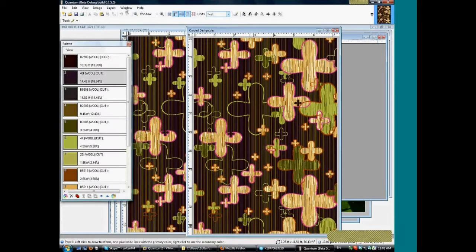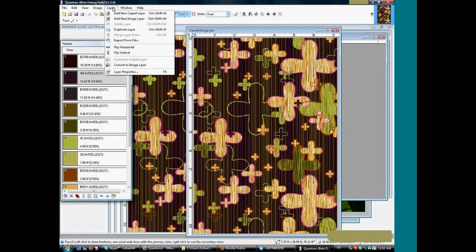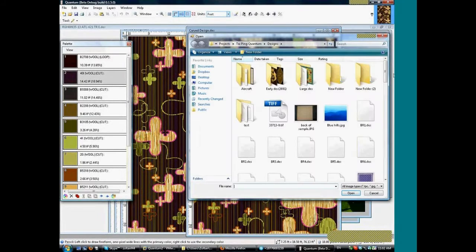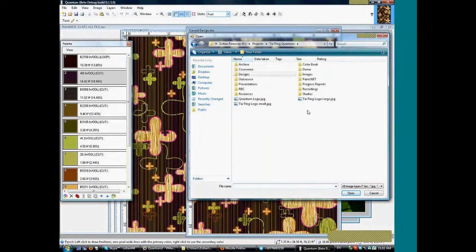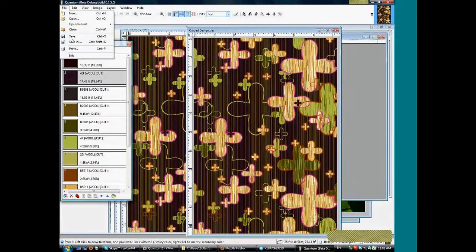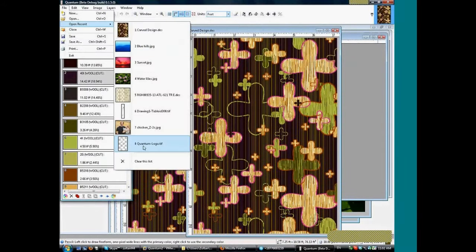Now, whenever we, since we're working with layers, these layers can have transparency, essentially. I'm going to import layers from a file. I'm going to pick, what am I going to pick? You know what? I'm just going to pull it up from my recent list.